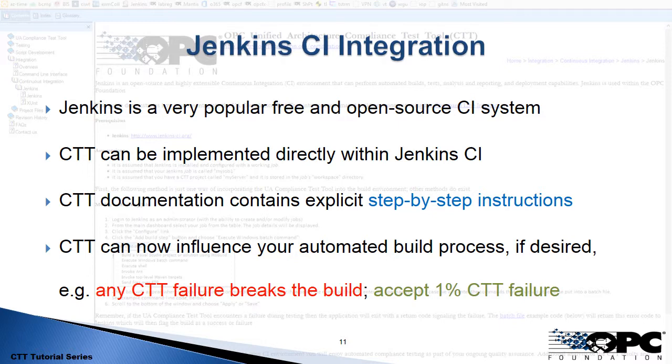So Jenkins is a very popular open source CI system. We use it here at the OPC Foundation. And the CTT, like we've mentioned already, can be very easily and quickly implemented to work as part of a Jenkins job. The CTT documentation that we just showed you contains step-by-step instructions that will help you to get it configured. So once you've got this in place, the CTT can now be used in a much more intelligent way to determine how your build process should continue. Should it continue or should it not continue?